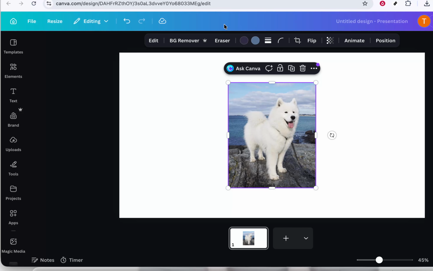First, open your design in Canva like you normally would. This could be a social media post, a presentation slide, a thumbnail, or any other project you're working on. Once your design is open, click on the image you want to edit so that it's selected. You should see an options bar appear either above the canvas or at the top of your screen.